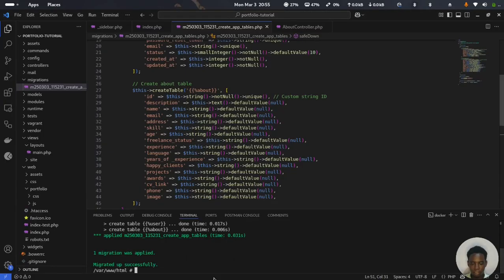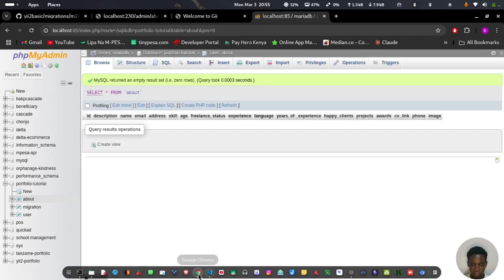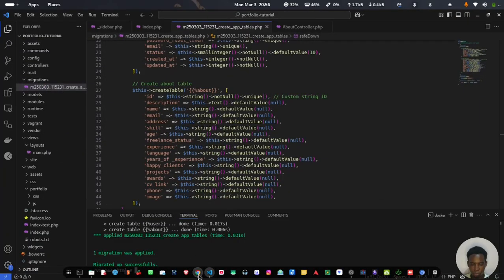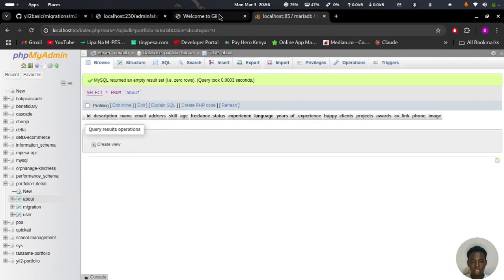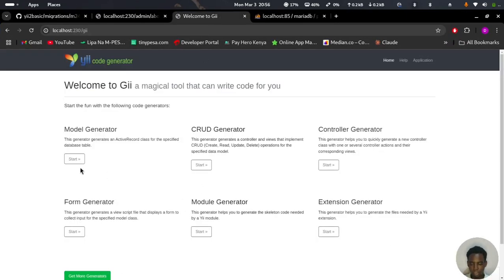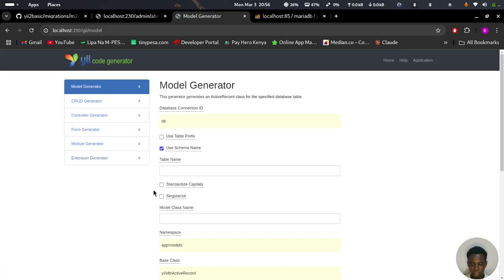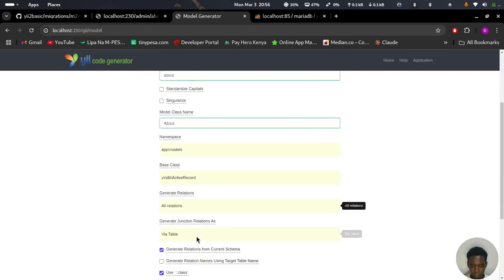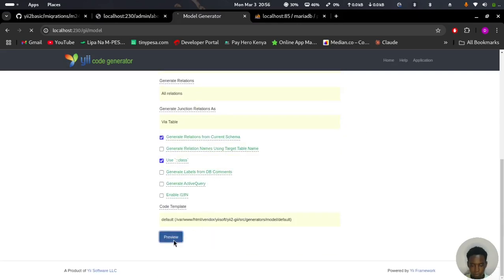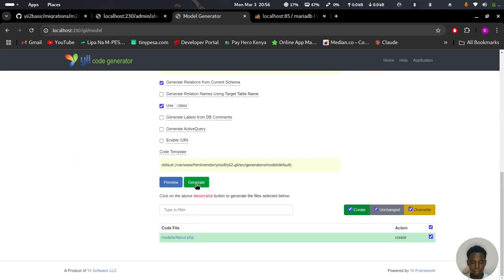Now after creating the about table, we need to make some changes. Now we need to create the model. For the model, we just use the Gii tool. Now just click start, and then the table name is about, and then the model will be autofilled down here. It will be named About. The model namespace will be app models. So let's preview, and then we generate.